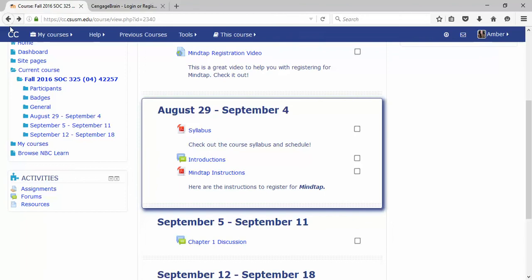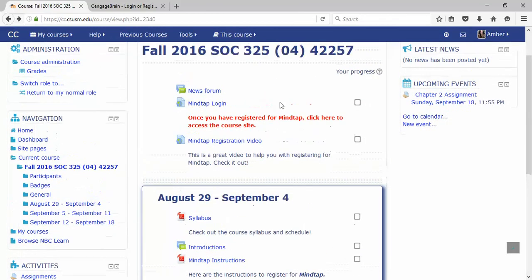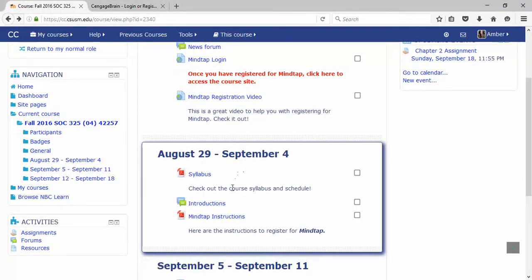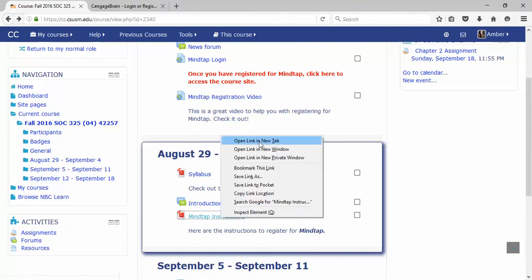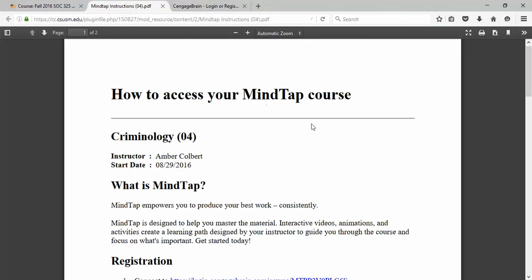Okay, let's get into MindTap. There are several ways to access MindTap. One was through the link in the syllabus, and I opened that up here. There are other ways to get to it. There's this link here, MindTap instructions. I'm going to just open it in a new tab.